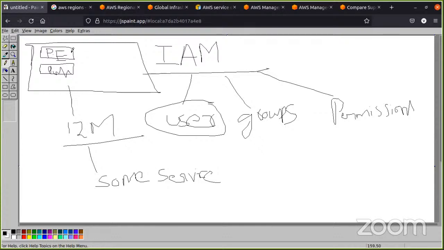So remember, when you create an AWS account, at the time of creating the account, you will provide the email address and the password. This email address is called the root account. And this root account will have all the privileges. That means he can do anything in the AWS account. He can create, he can delete, he can do anything.